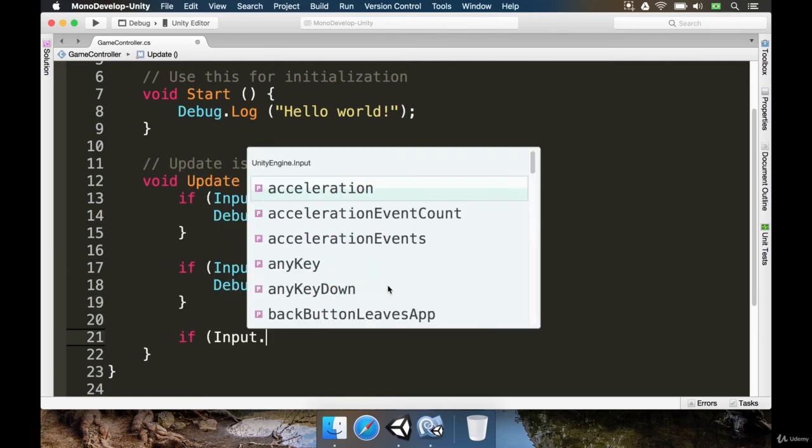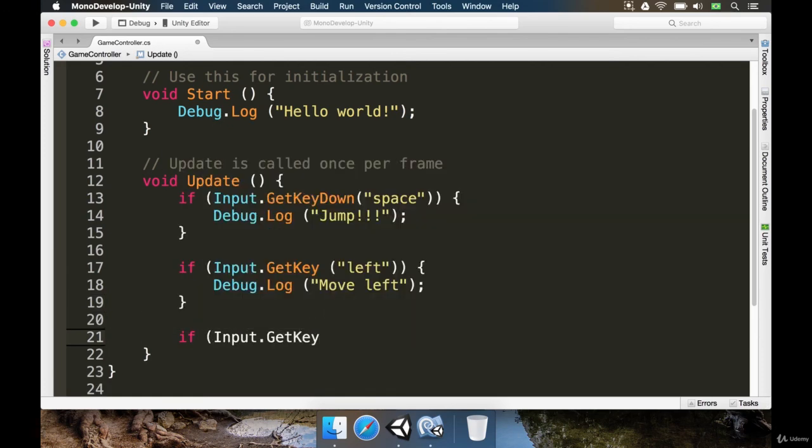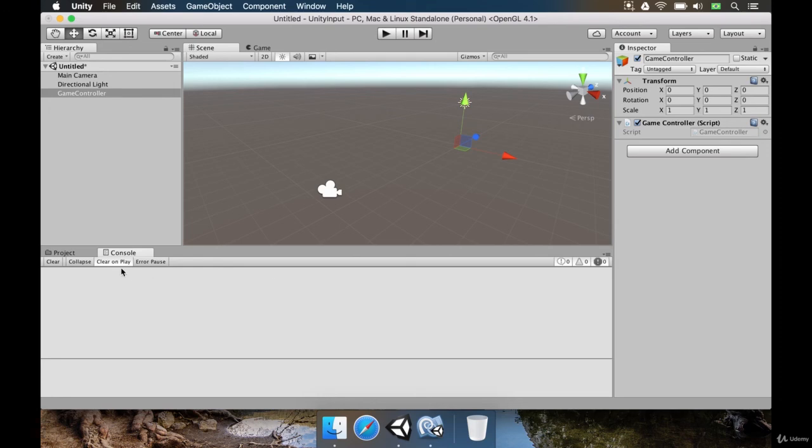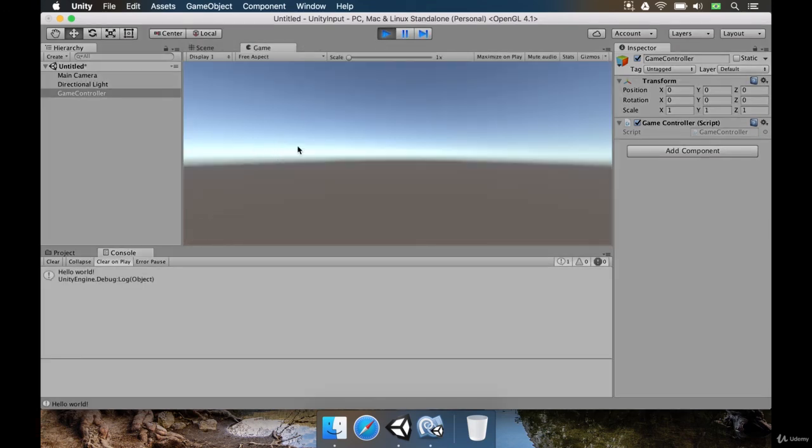If Input.GetKey, and between parentheses "right", then we're going to print Debug.Log, and between parentheses "move right". Now we save this, and also let me just adjust this here. I just missed the double quote. We're going to save this, wait for the compilation to complete, and now that it is done, we can press the play button. So there we go, we have the hello world message. We can trigger the jump events one right after the other.